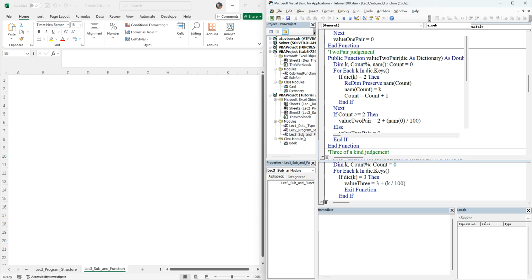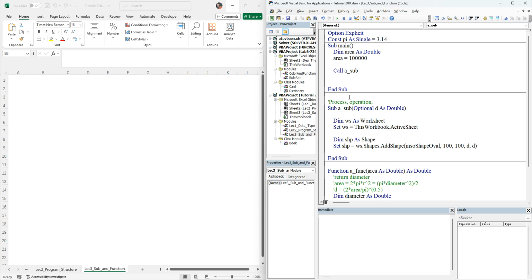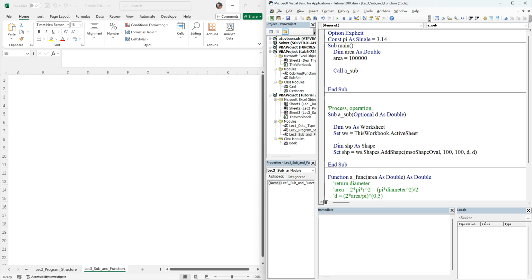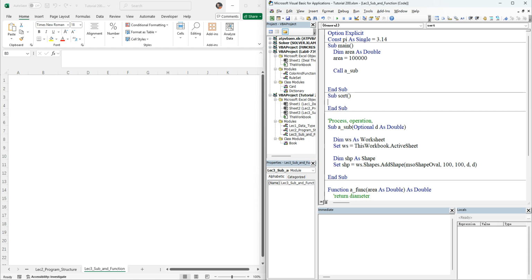So say I have a sort. It's kind of like an operation. Personally I would like to make it a Sub, but you will see it can also be a function. So I will write a Sub first: Sort, I will sort an array. For now it doesn't have a return value since it's a Sub.